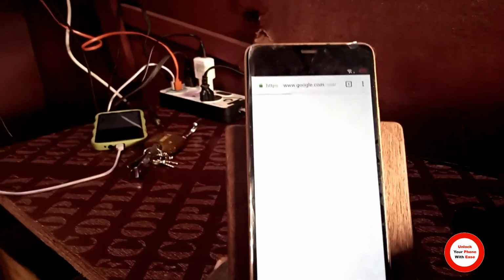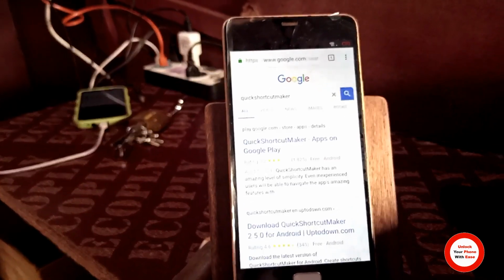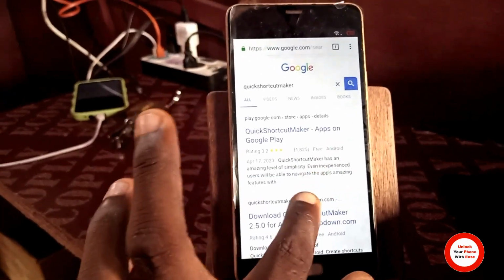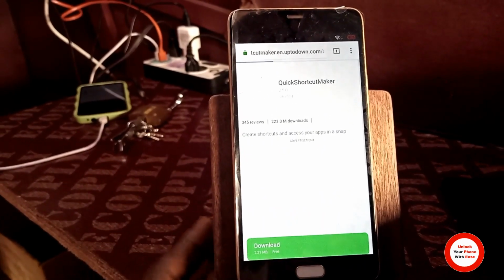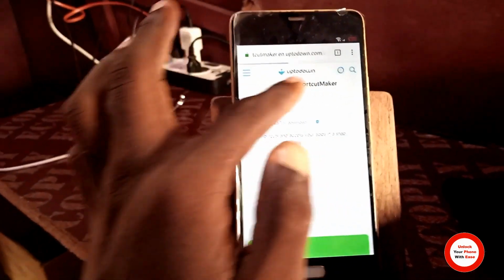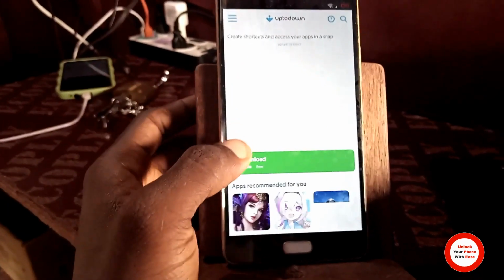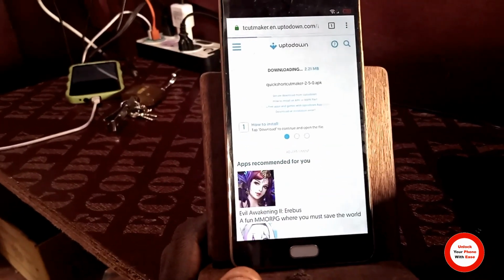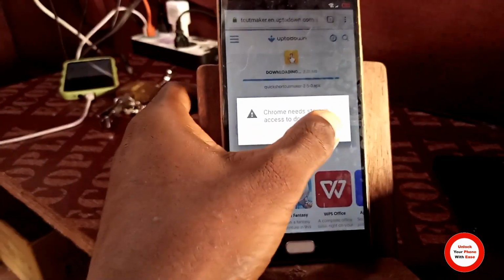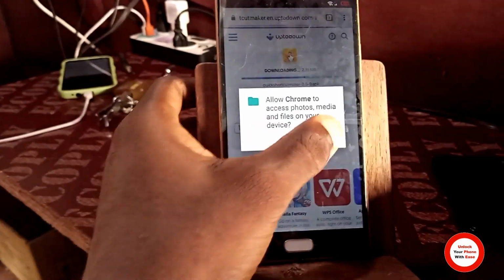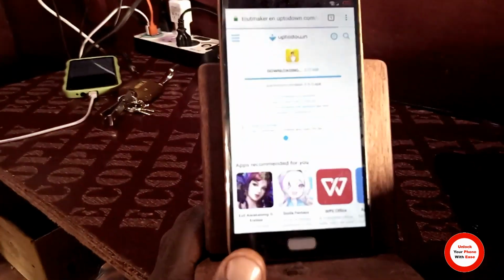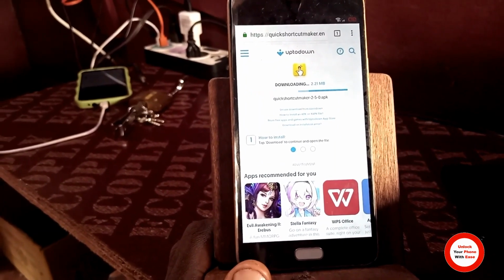Right here, hit the second one, I say Up To Time, right here. Hit that. Go to uptodown.com and then go to download. Go to download right here. Go to continue, allow, and then you pull on. And then go download.